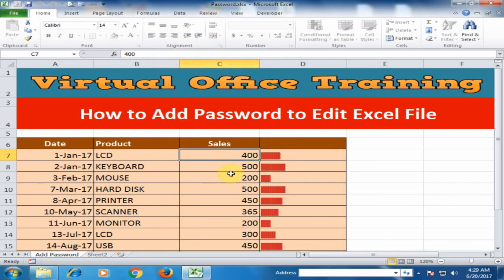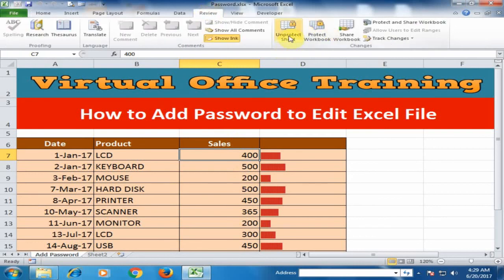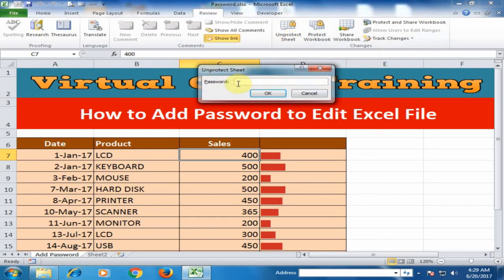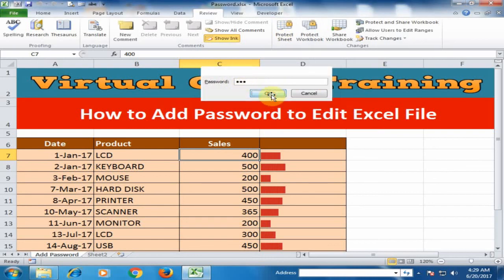If you want to edit this file, you have to type the password. Just go to the Review tab and click Unprotect Sheet. Just click here and you have to type the password. Just type 123 and click OK.